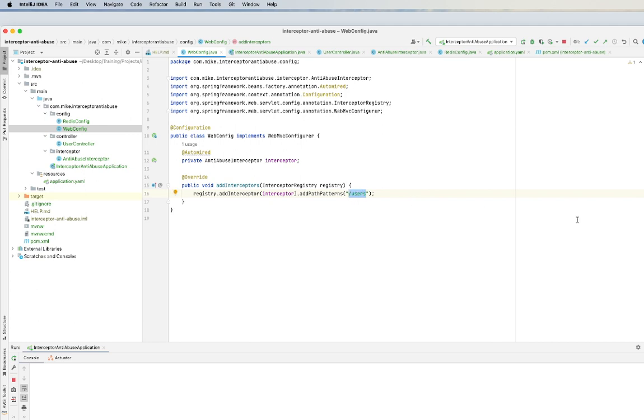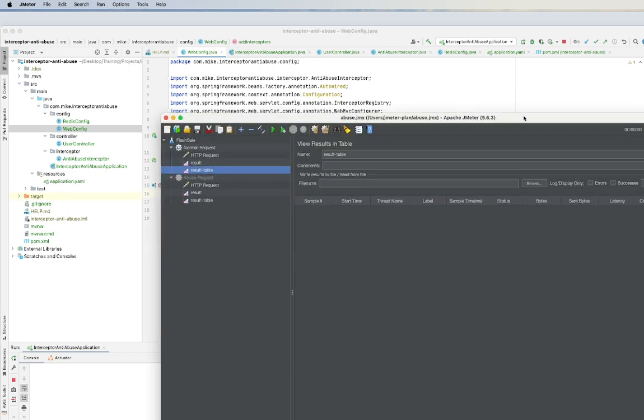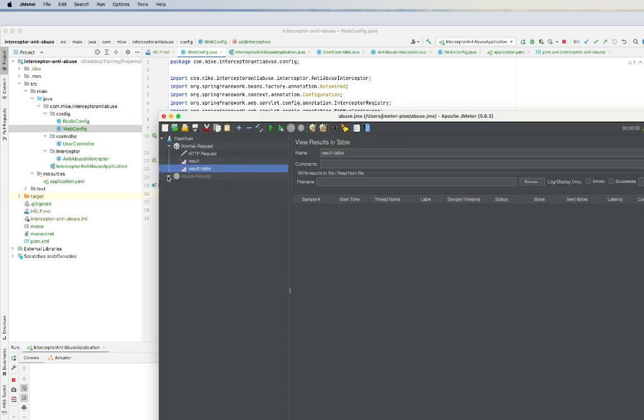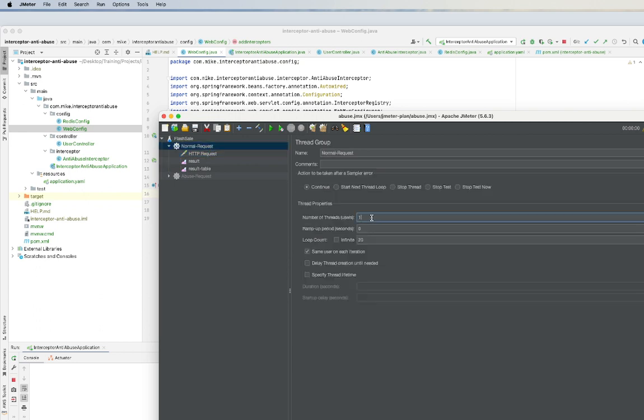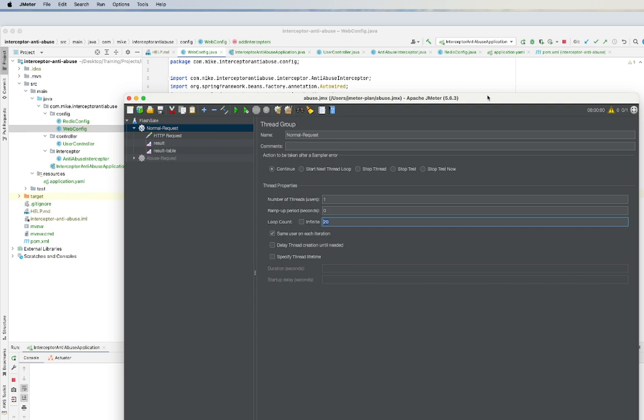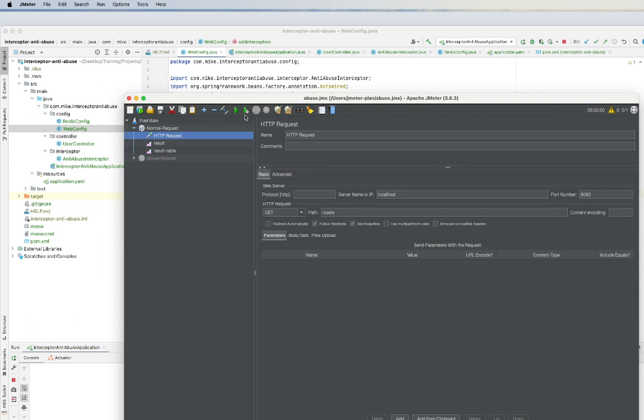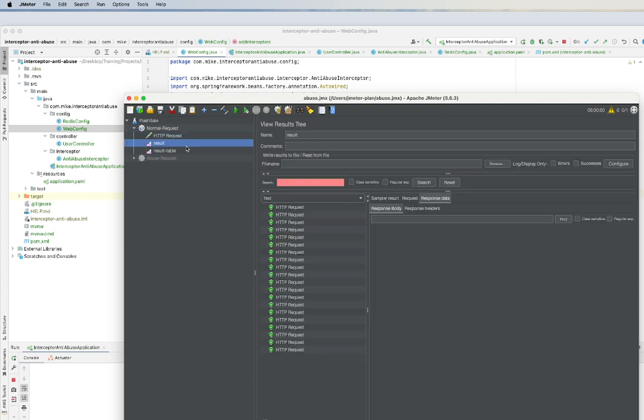Okay, so let's do some tests. Here I have a thread group. I only have one thread, but I will run it 20 times. So it just reaches the frequency limit. The expected result is that all should be successes. Let's run the test. Okay, so we can see that all are successes.